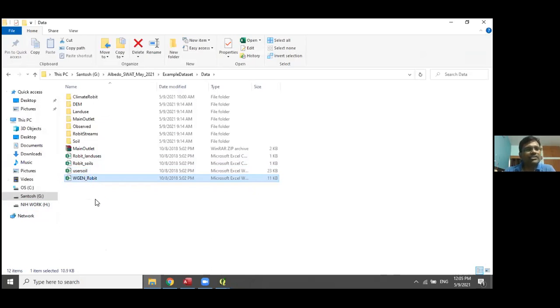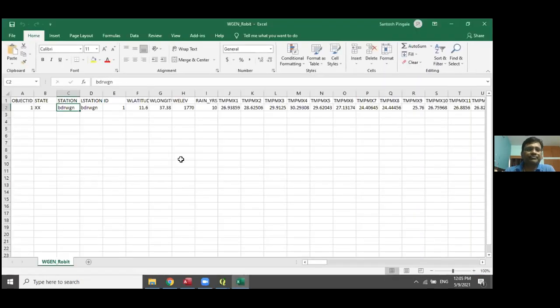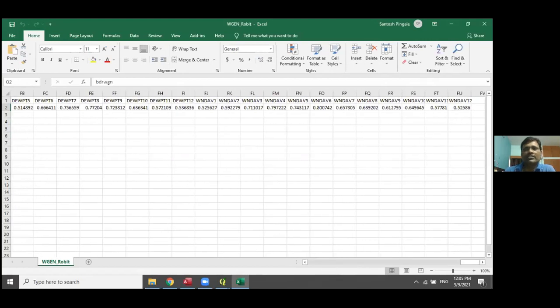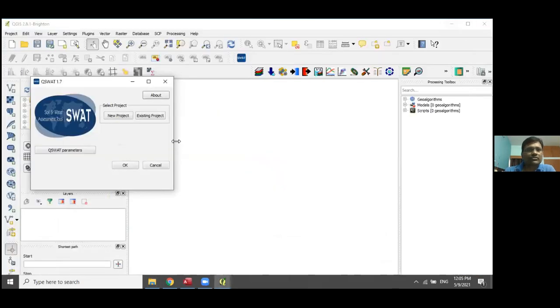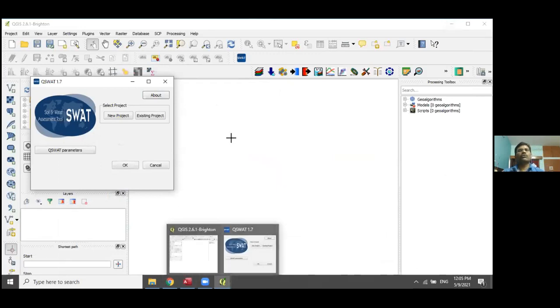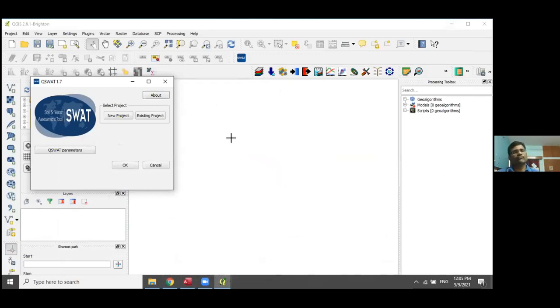Then the next one is the weather generator. So for your watershed you have to provide this input information, which is created from the weather database tool. So this is the complete database of what we require for the SWAT model.